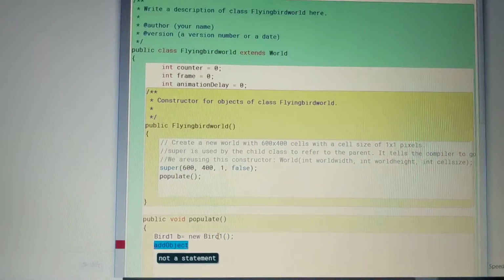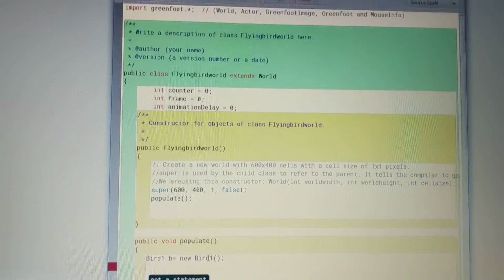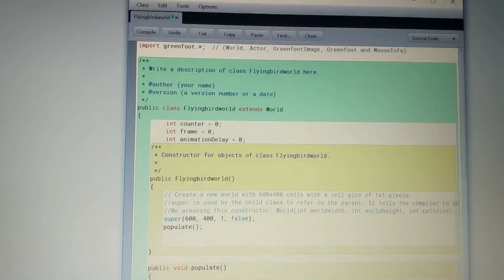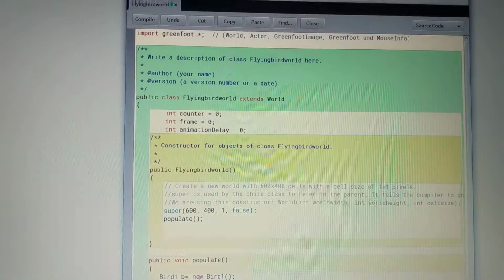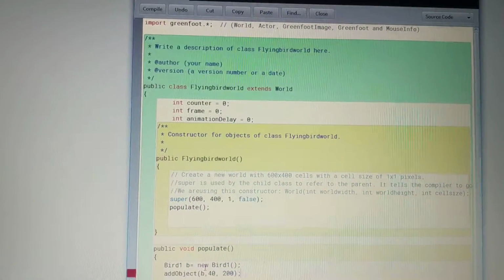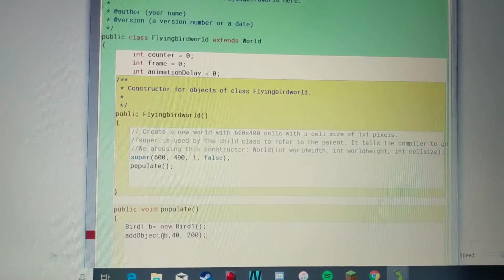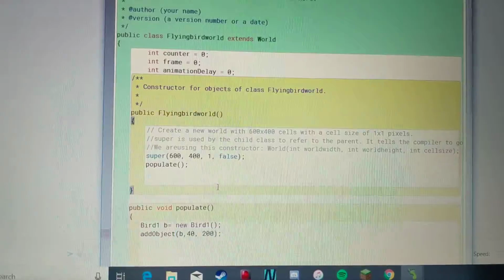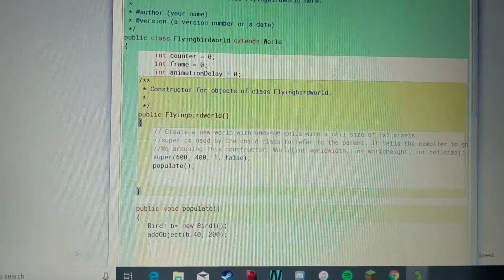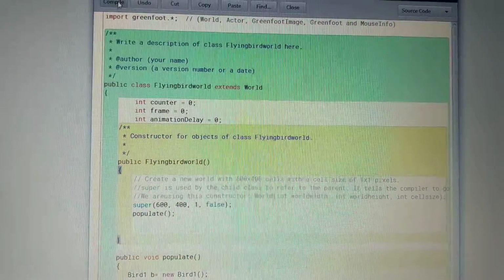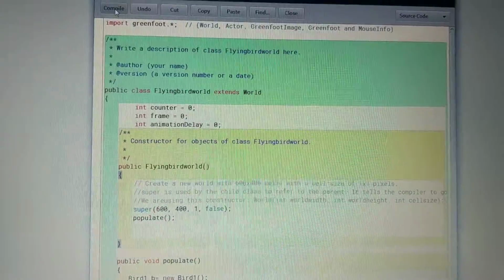And so here we go. We are going to add the bird into the world. Okay, so as you can see, I added my points. So let's compile this, which is right at the top where my mouse is.